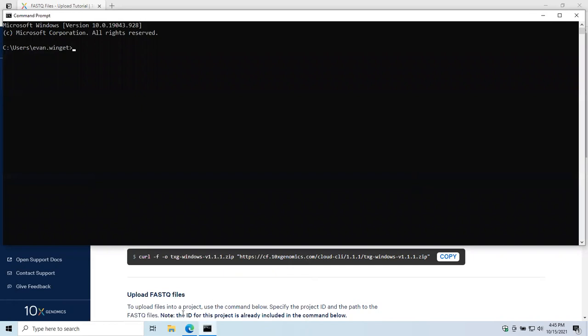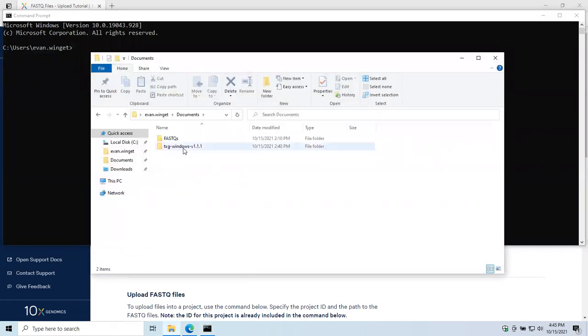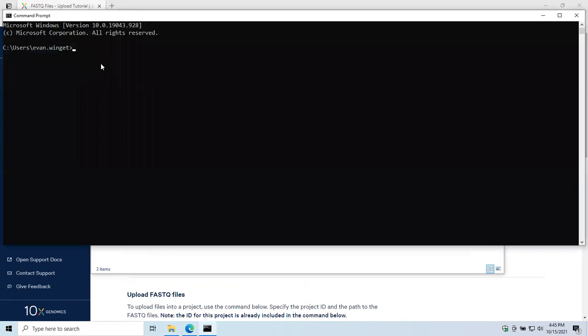Next, open your File Explorer and navigate to the directory where you extracted the txg tool. In the navigation bar, copy the address to your clipboard and return to the command prompt. Type the letters CD for change directory and paste the contents of your clipboard. Pressing Enter, we are now in the txg folder and ready to execute our commands.